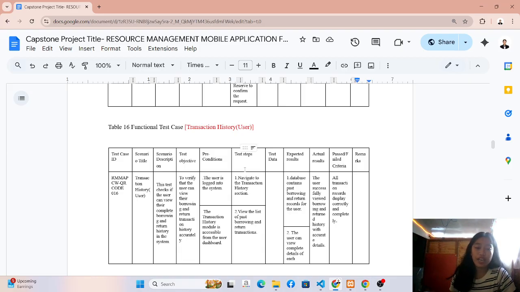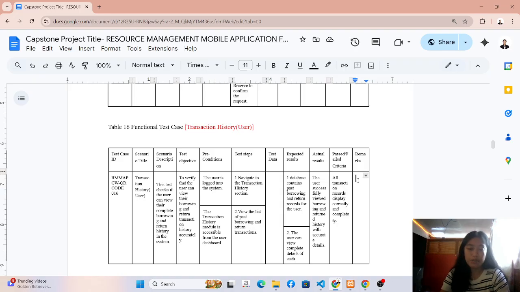Test steps. Navigate to the transaction history. View the list of past borrowing and return transactions. Expected result. Database contains past borrowing and return records for the user. The user can view complete details of each. Actual results. The user successfully viewed borrowing and return history with accurate details. Pass-fail criteria. All transaction records display correctly and completely. Remarks: passed.